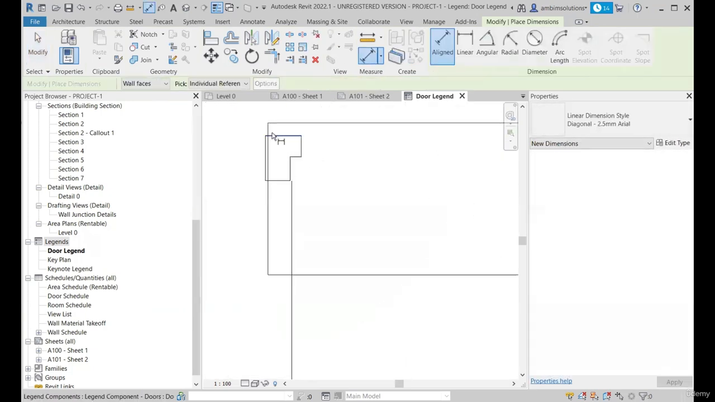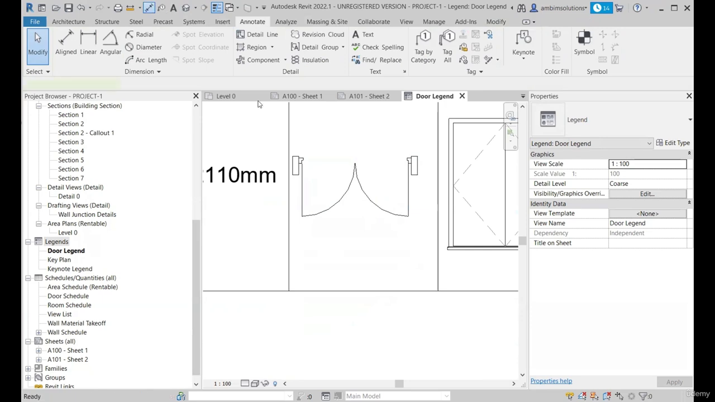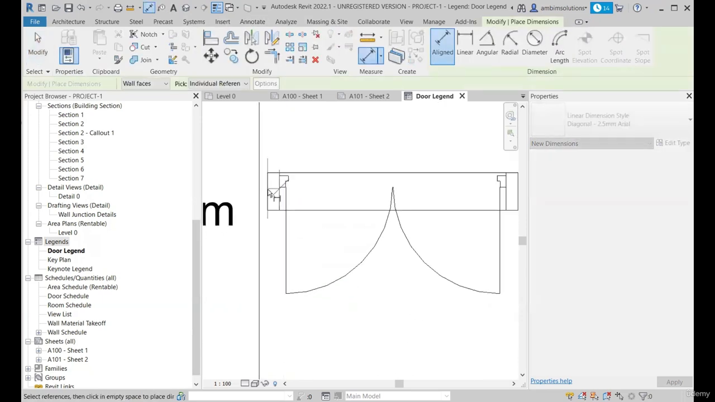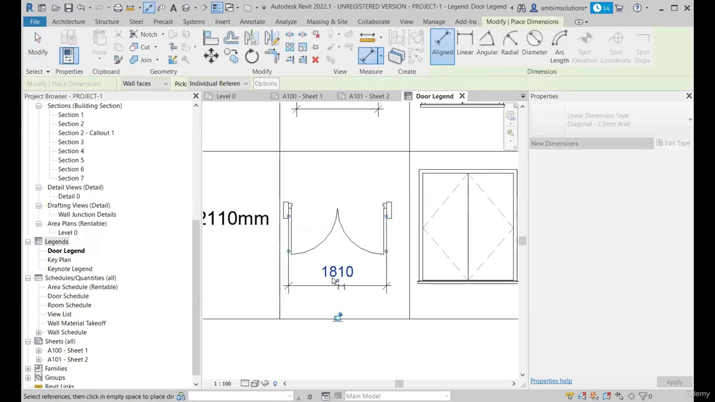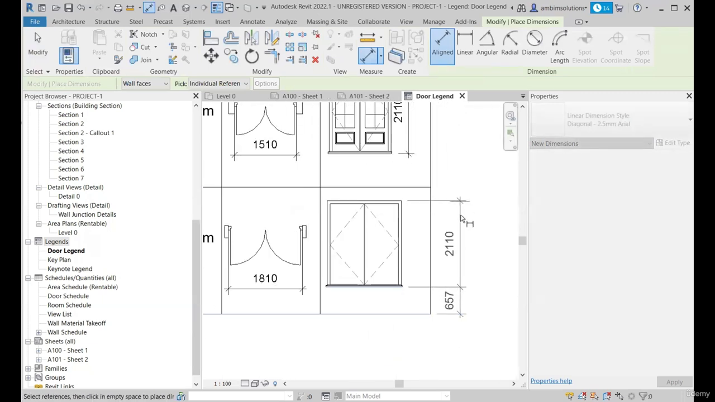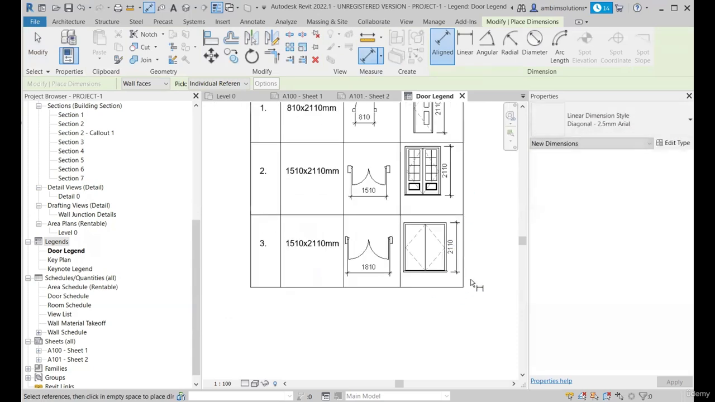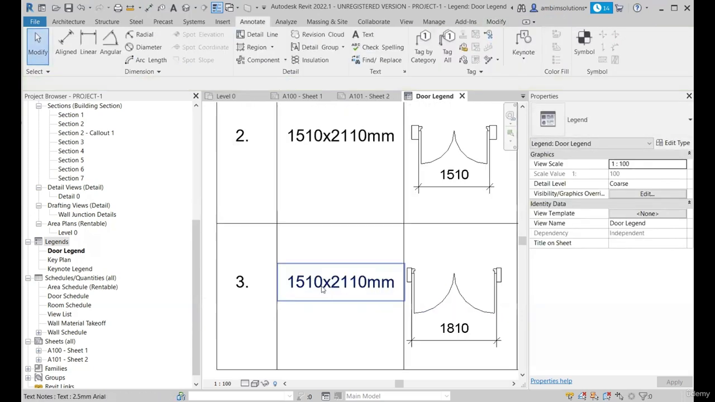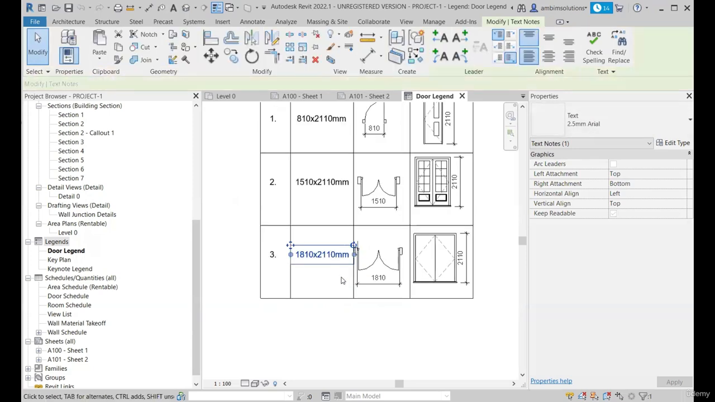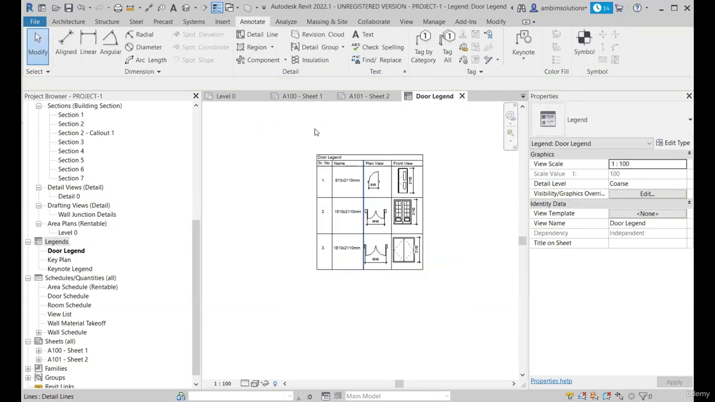So let's add dimensions. Here you can see the door, the host width or the host length is slightly less than the width of the door. Let's keep it as 2000 for a proper representation, and let's add the dimensions. Okay, so in this way you can create your door legend using the symbol pattern. You can name it differently. So here we have created an example containing 3 different door types as a door legend.